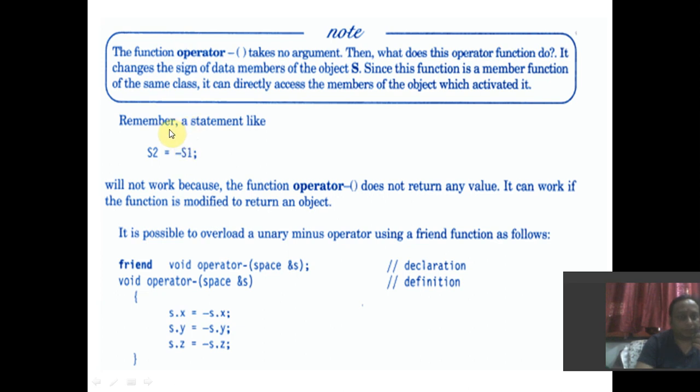Now, if a statement like s2 equal to minus s1, can we declare a statement like this? No, it will not work. Why will it not work? Because the function operator minus does not have any return value. So the function is modified to return an object. It will work whenever the friend function is used. There must be a void operator minus and there must be an argument. So the argument will contain some value.